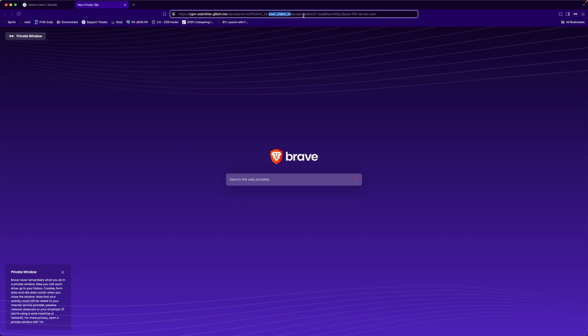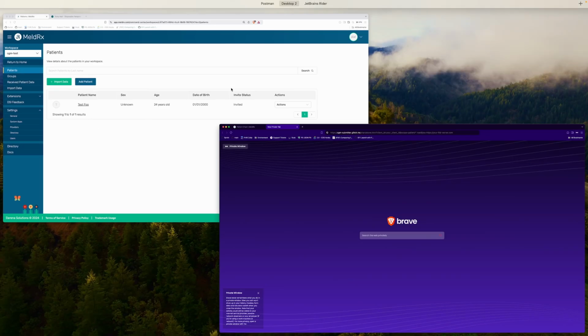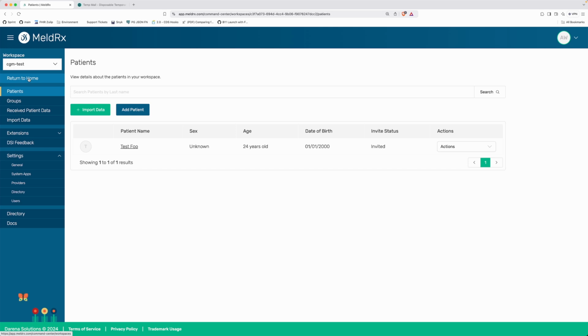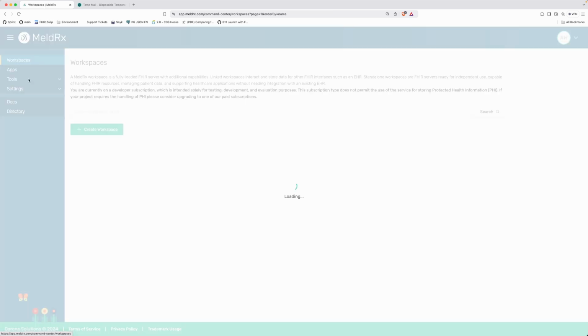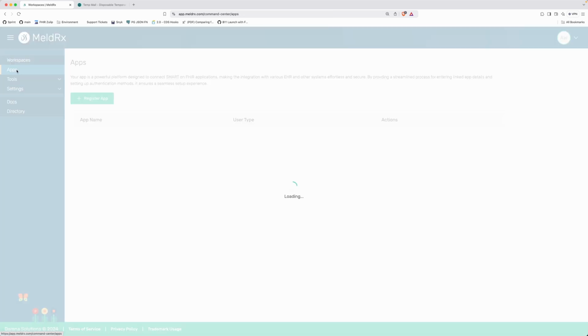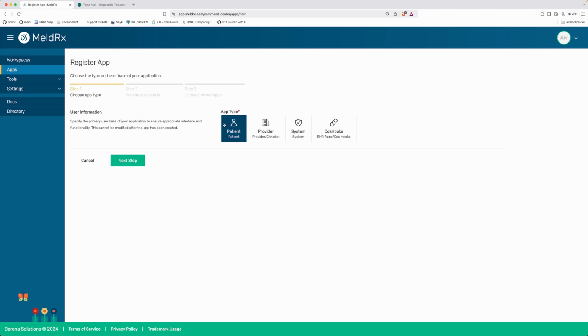So we don't have a client yet, and we need to configure the scopes. The redirect URL, we will also need it. It's not written down anywhere, but I will just tell you what it is. There are ways to find out, but I'm not going to go into details about that. So I'm going to go ahead, return home. I'm going to go to apps, and I'm going to register a new app.